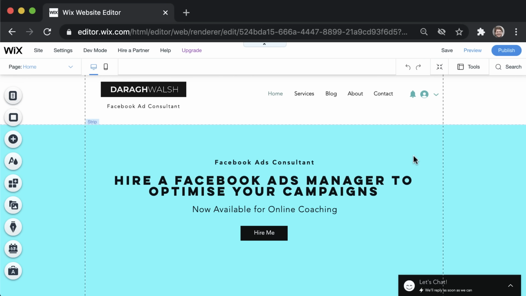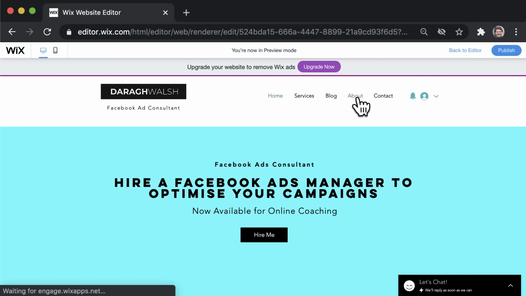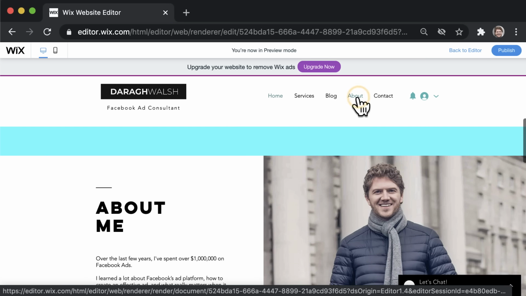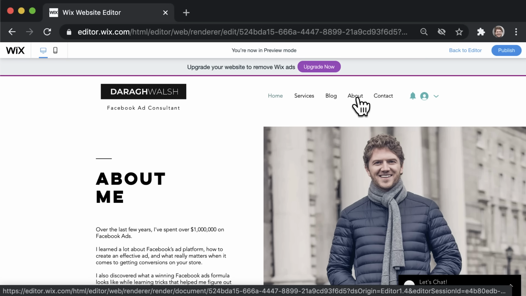Now let's look at how to edit anchors. So to show you what an anchor is, let's go into the preview mode. And if I click on the About button in the menu here, you can see that it doesn't bring me to a separate page. It actually brings me further down the same page. And we use anchors to enable this. So these type of anchors are most useful on one-page websites or very long pages with several sections. And the anchors allow people to skip to the relevant sections quickly.